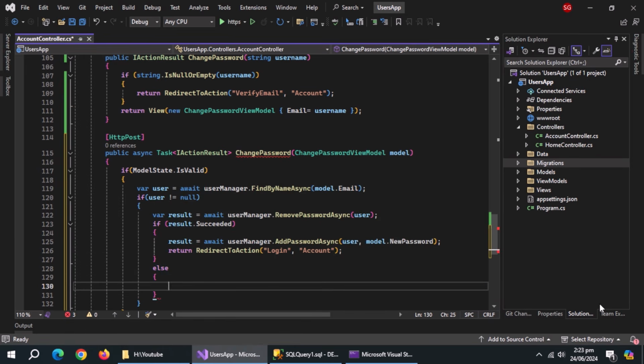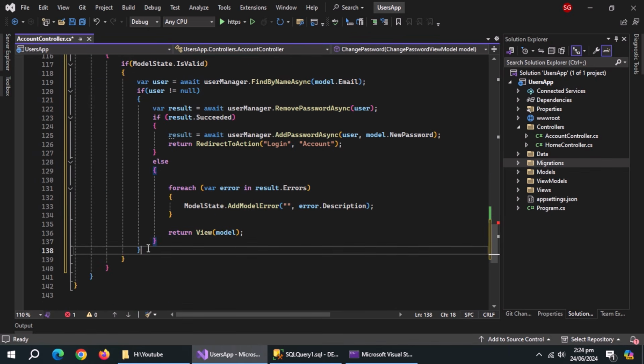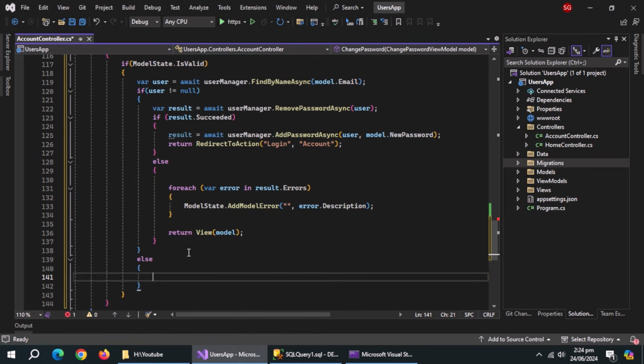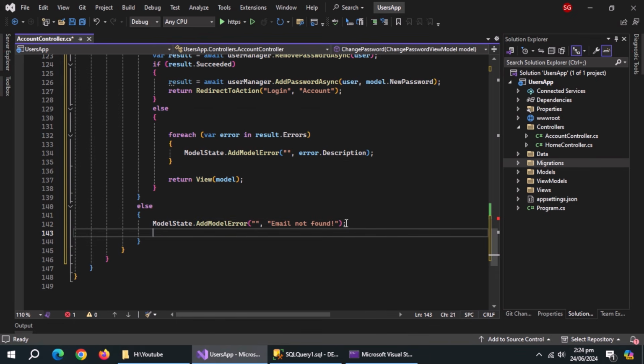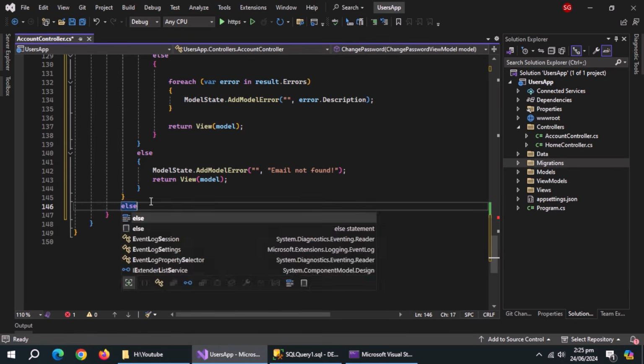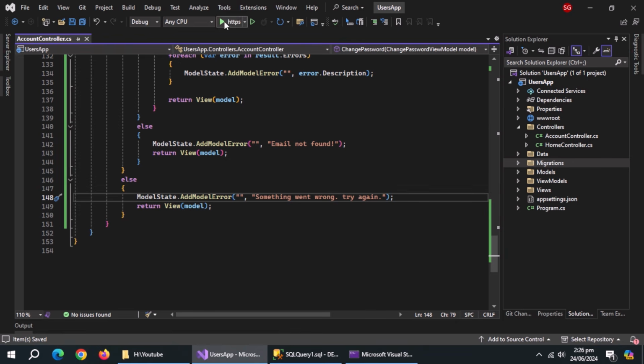Create else block. Copy the for each loop from register method and paste it here. Create else for outer if. Copy this line and paste it here. And change the error description. Then return the view with model. Now, create another else block. Inside it, copy-paste these 2 lines. Change the error description here. Now run the app.